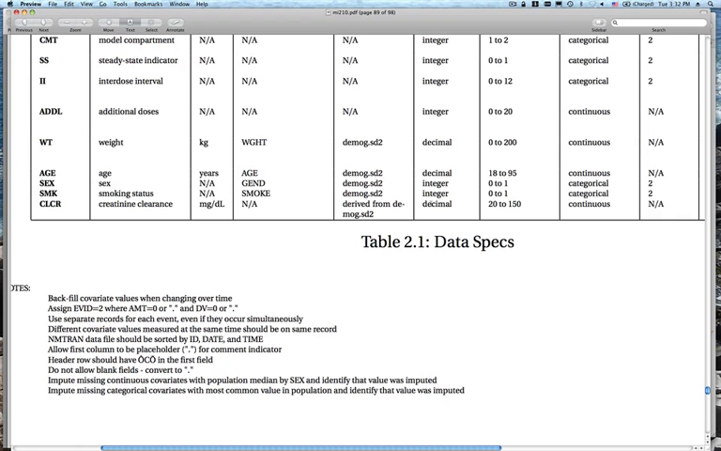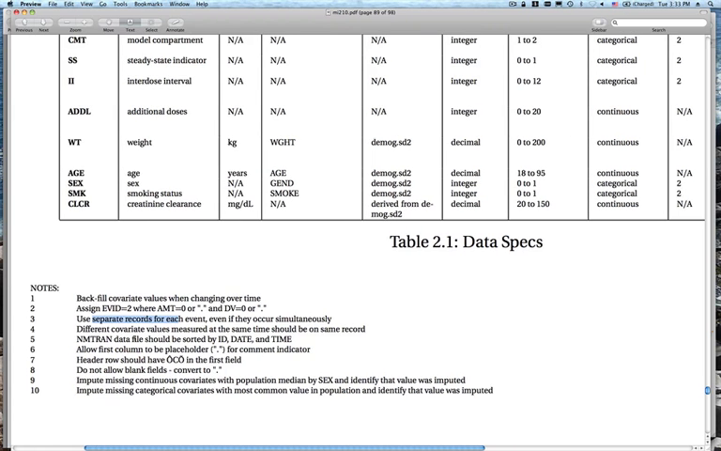Now I've got some notes here. You can include notes, although sorry about that, there's a typo here. But some of these notes will tell you to backfill covariate values when changing over time, assign event ID 2 for amounts 0, and DVs are 0. So those might be missing values. Use separate records for each event. Just the general rules here. But if you're communicating this to a programmer, it's pretty helpful to do something like this.